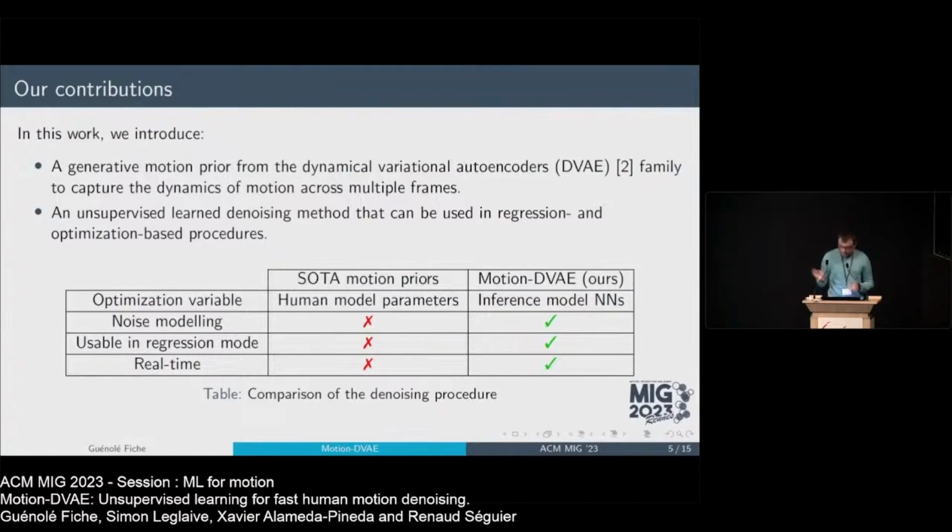And so the main difference between our learning and optimization methods is that we will learn an inference model with neural networks. So we will optimize on the weights of the networks, instead of optimizing the parameters of a human body. We also model the noise in the observation, which is not always done. And the main advantage is that we can use it in regression mode, so in real time.